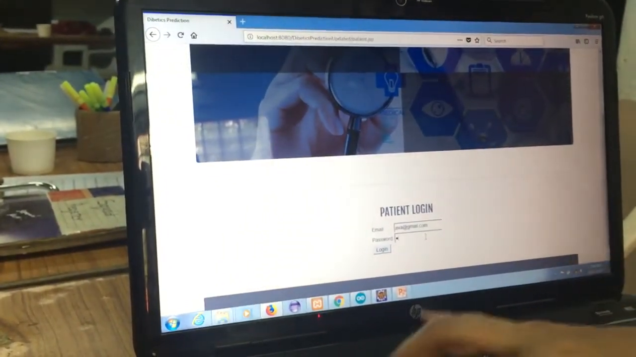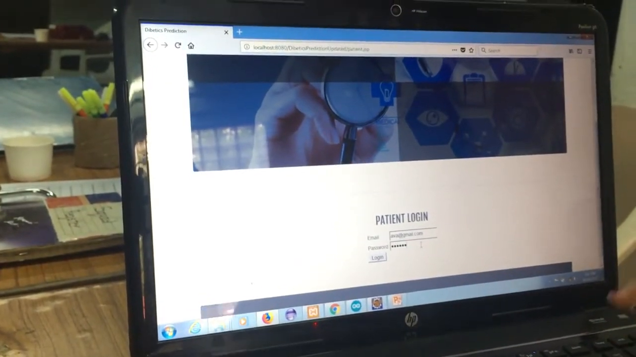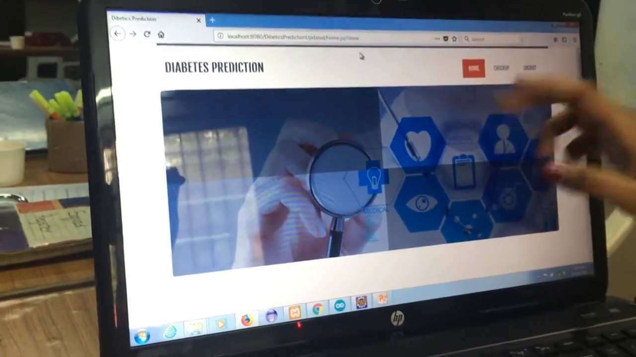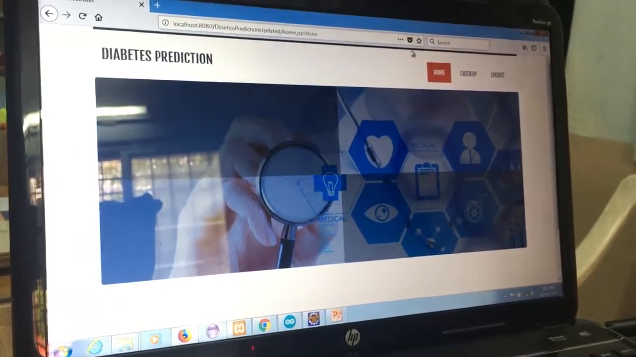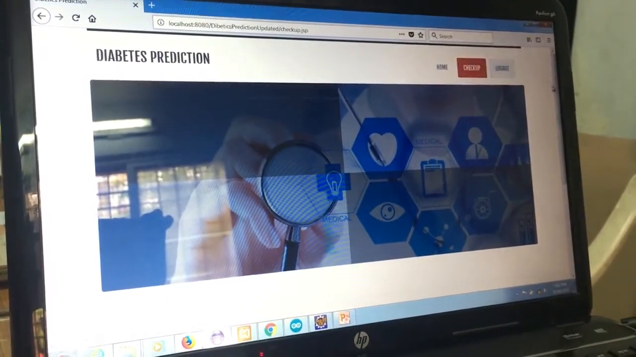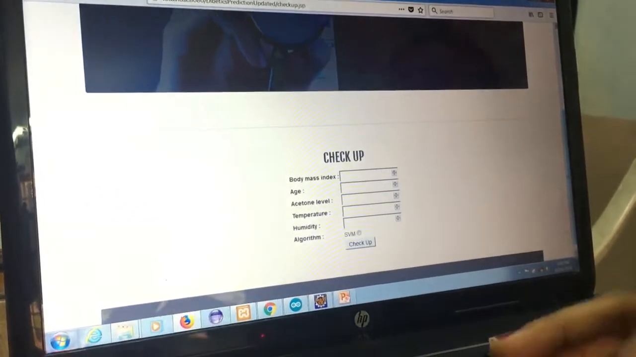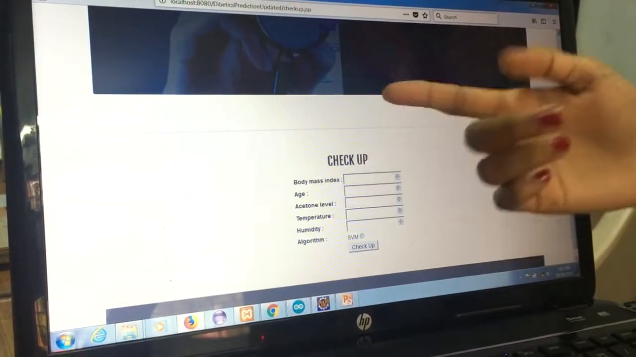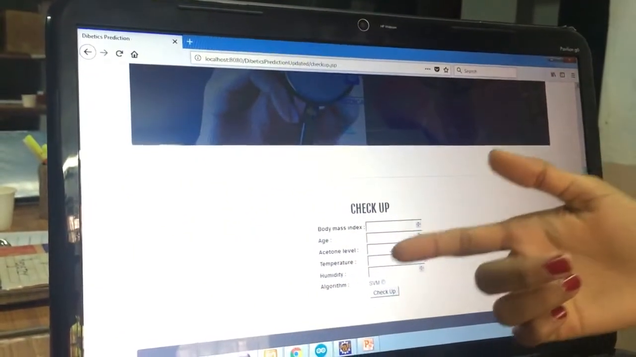Now it shows me home, checkup and logout. When I click on checkup, the other factors that we have considered are body mass index, age, acetone level, temperature, and humidity.